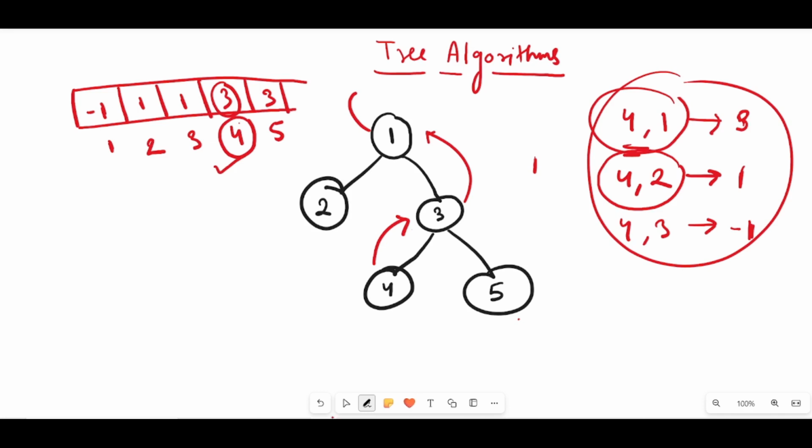Then move to position number 3 here. And what is the element present at this position? It is 1. So we have moved 2 levels up, from 4 to 3, then from 3 to 1. So the answer is 1. Let's answer the third query. Start from 4, move to its parent, which is 3.